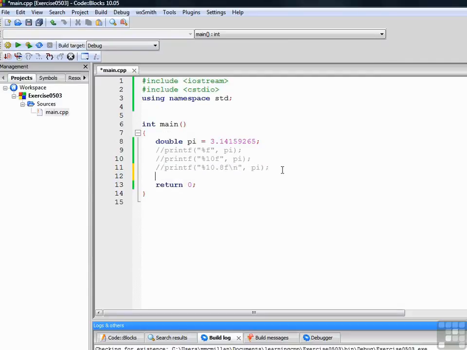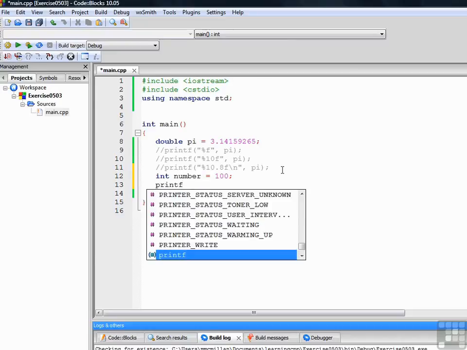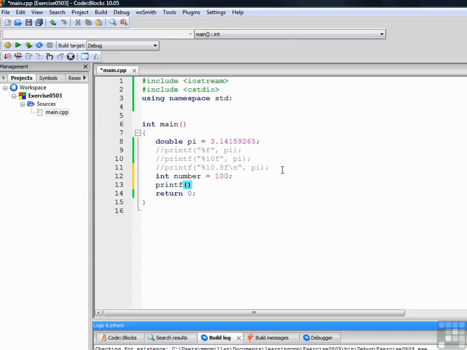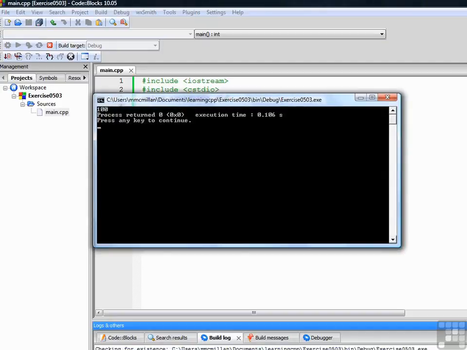The printf function works with other kinds of numbers, of course, so let's work a little bit with integers here. So let's create an integer. Let's display the integer. The format specifier for integers is d for decimal number. Type in the value we want. Build and run. And there's our 100.